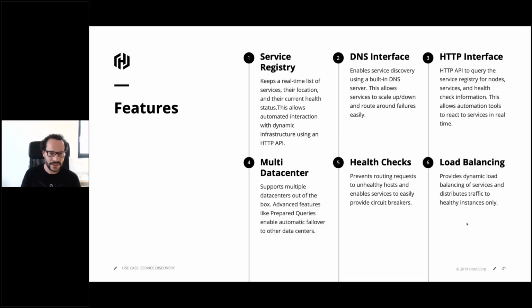Besides the service registry, which I just mentioned, which can be queried through the standard DNS interface or through our HTTP API, we have the distributed health checking features in Consul, and we provide the load balancing out of the box, which can be especially helpful when we're talking about east-west traffic within your data center, where you don't need all the sophisticated features a high-end load balancer might give you, like web application firewalling and things like that.